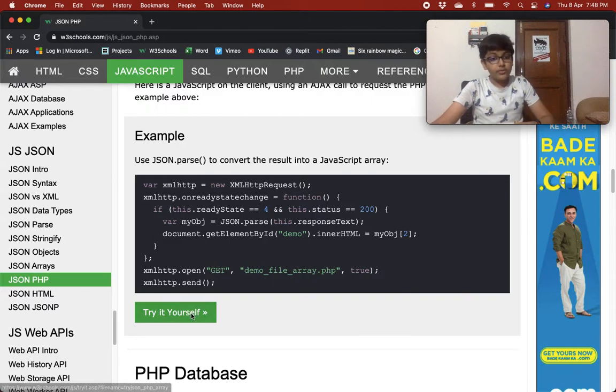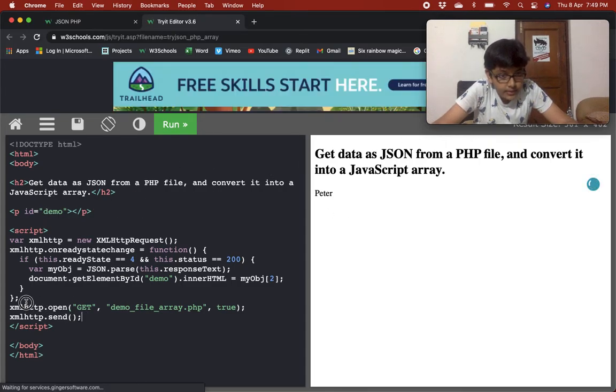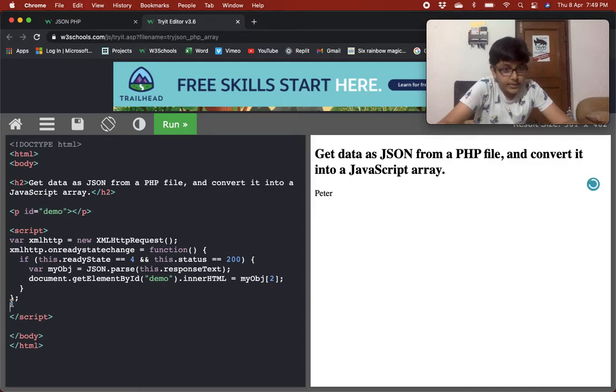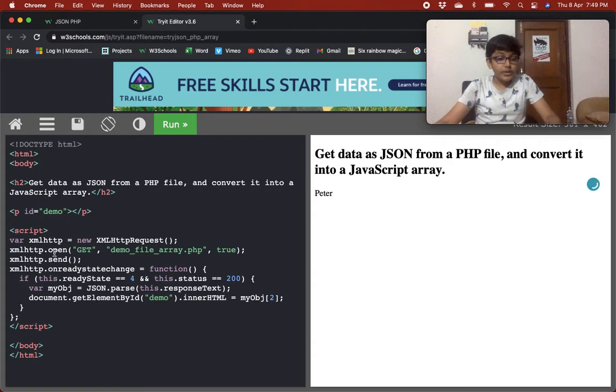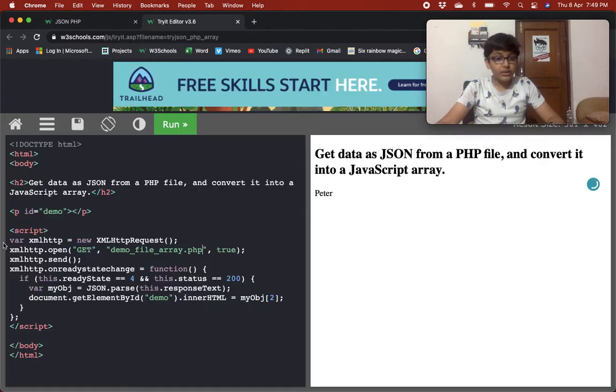So what we are doing. First of all, we are writing this h2 tag. In this JavaScript, we are creating a new XMLHttpRequest object. Then we are opening the demo file array.php, that was this file. We are opening this file using the GET method and asynchronous is true.